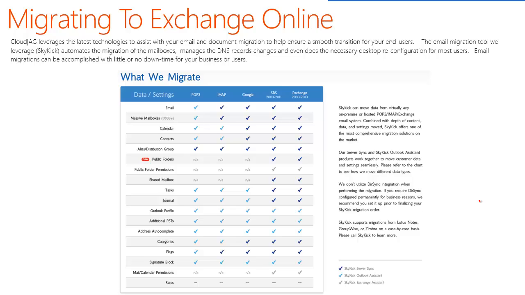A couple other things. If you're not on Exchange Online yet, maybe you started Office 365 just for Word, PowerPoint, and Excel, we have a real easy way of getting you migrated, so we can take you from wherever you are today.